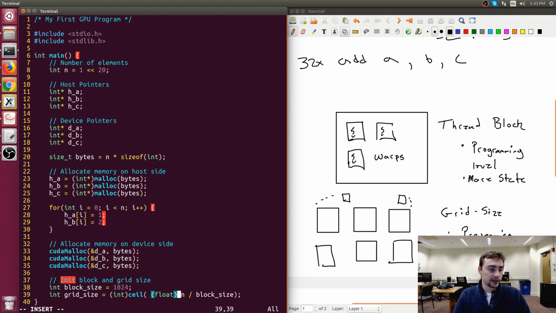So what's going on here? We're saying, okay, take our number of elements, divide it by 1024 threads per thread block, and then if we have, say, 1025 elements and we're dividing by 1024, the ceiling function is going to give us 2 because we're going to get some small remainder. It'll be 1.00 something, right? So this is just for the sake of simplicity. If we always knew that it was going to be a power of 2, then we could just simply do n divided by block size.